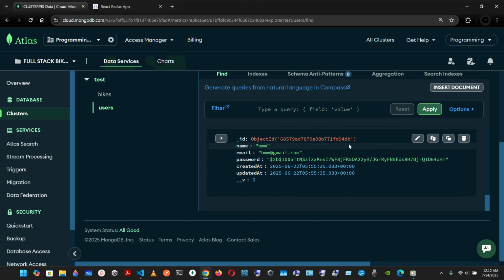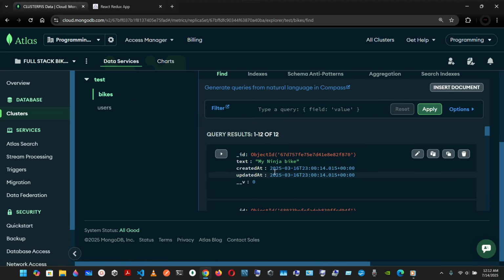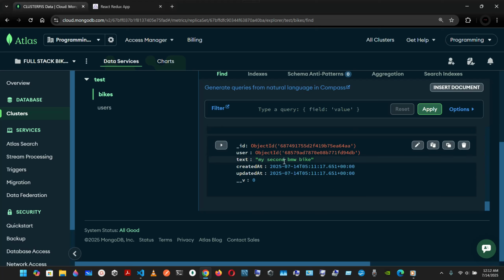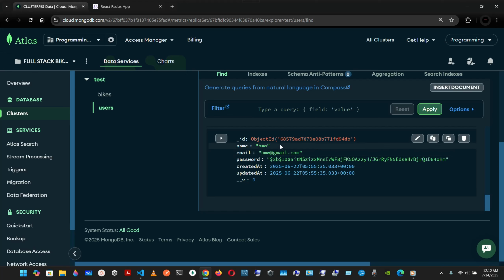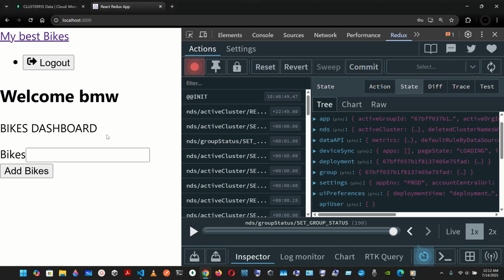Well, this one is 6857. So there's one right here in the user ID, 6857980, and here it would be 6857980. So this is the ID, as you can see. So we can add another one.